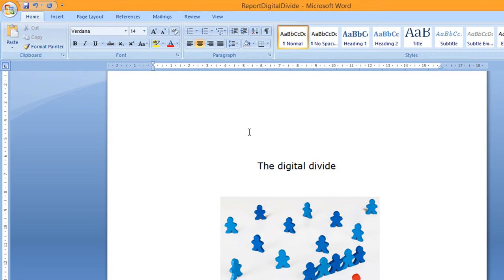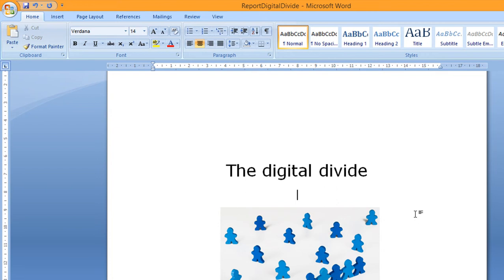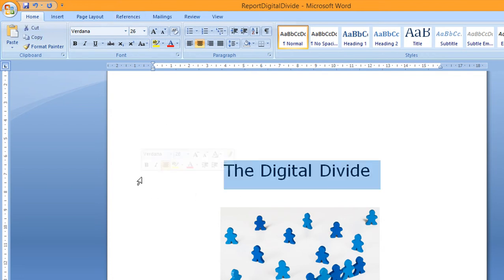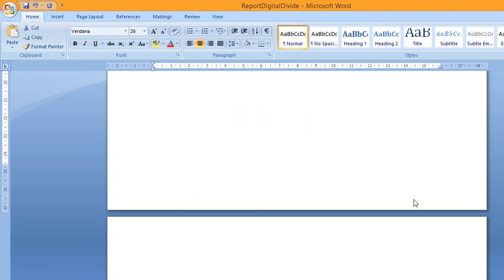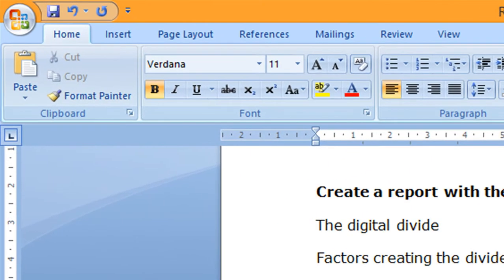Okay, so here we have the title. The title should of course be a little bit bigger, so I'm going to increase the text size. This looks much better. You can also have this in capital letters. So it's the title for the report. And you could change the font, but in this case, we are asked for Verdana. I'm going to now see what next to do.